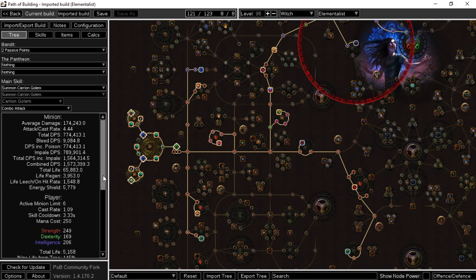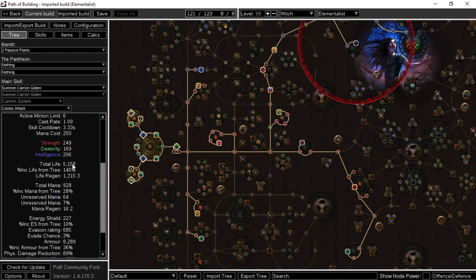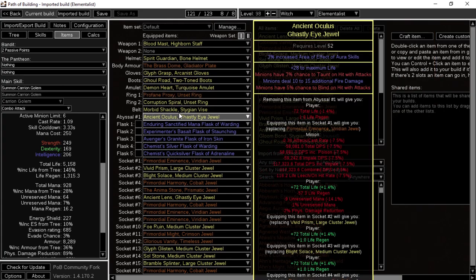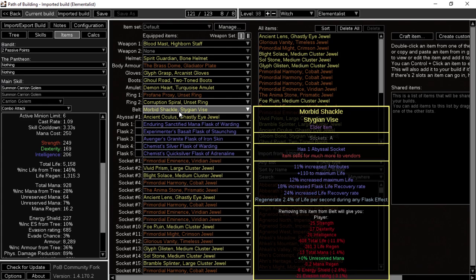This is the Brass Dome build with 1.57 million DPS, 5100 life. The way we did this is we wear the Brass Dome, and then on our belt we get an extra slot here. We have 110 life, 12% increased maximum life, 24% increased life recovery rate, regen 2.4% of life per second during any flask effect. Okay, so this is a super pog belt.